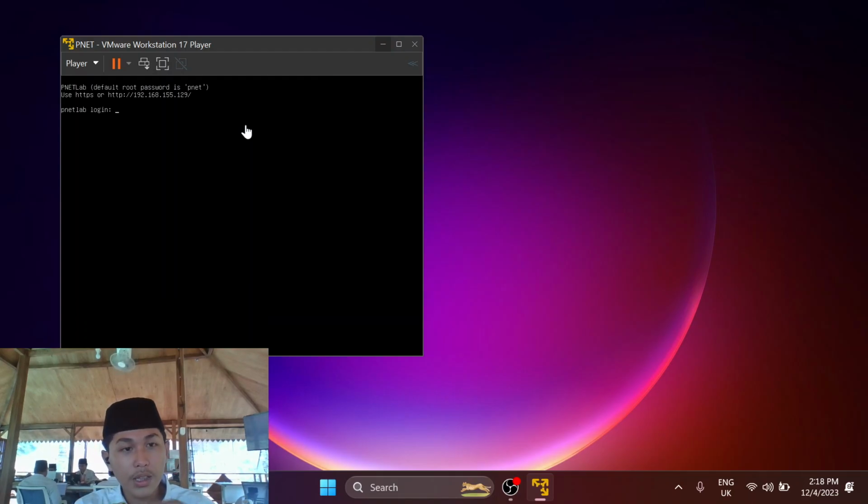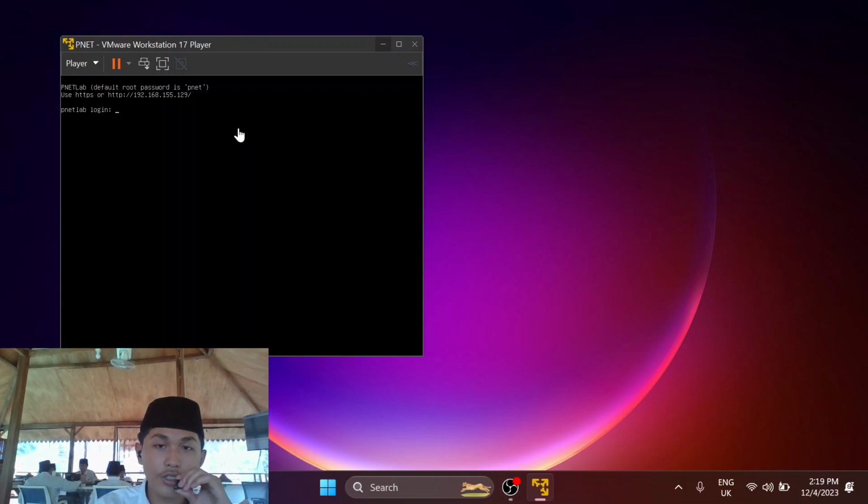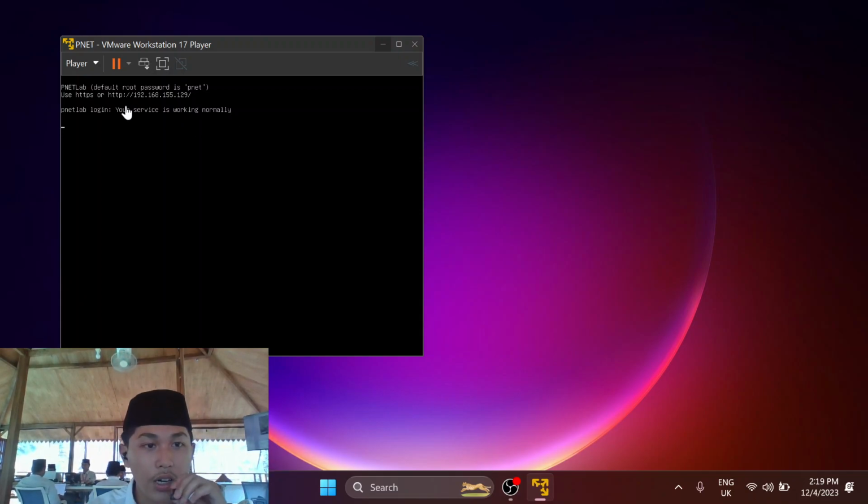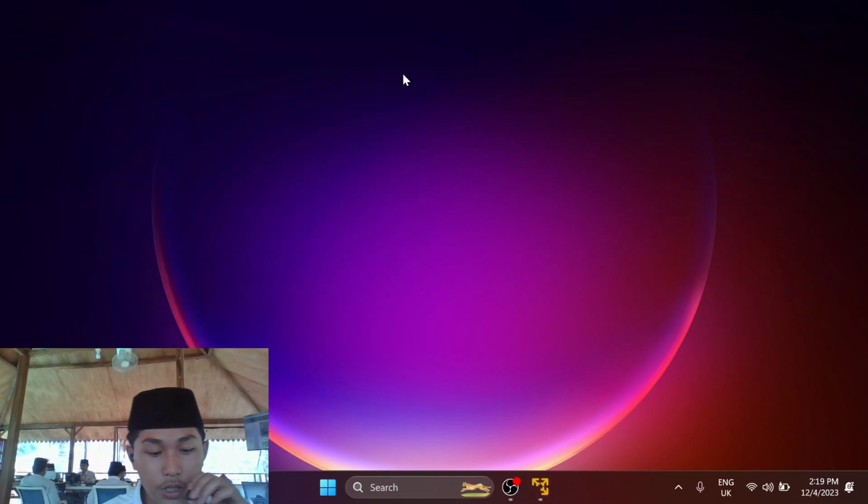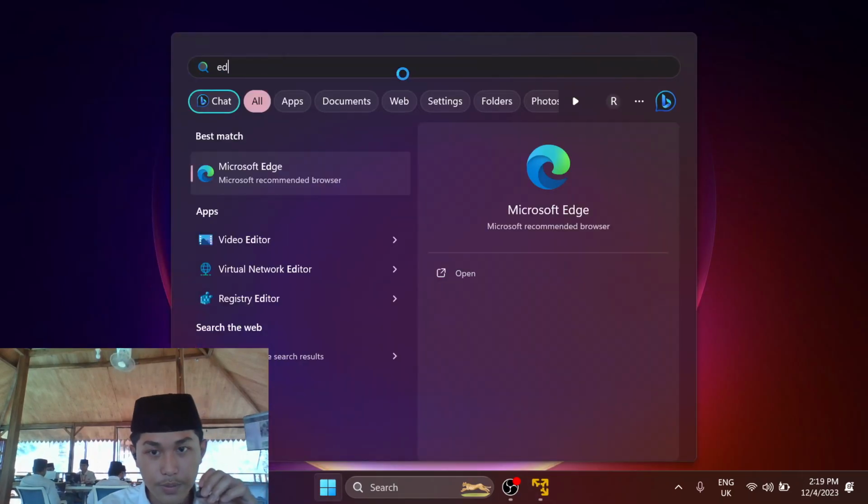PNet Lab by default uses CLI, not GUI. So we will try to configure static routing by using CLI, not GUI. As we can see here, the IP address of our PNet Lab is 192.168.155.129. Okay, we'll search it in Microsoft Edge.